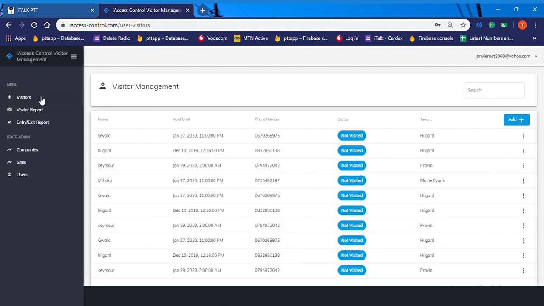You'll find multiple tabs on the left hand side: visitors, visitor report, entry, exit report, company, sites and users. iGate admin is only for people who have privileges to set up sites, companies and users. The first option you see on the top is visitors.